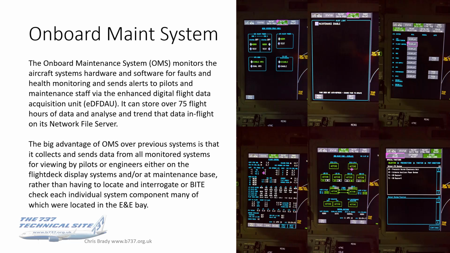So it monitors the aircraft system's hardware and software for faults, and health monitoring, and it will send alerts to pilot and maintenance staff via the enhanced DFDAU, Digital Flight Data Acquisition Unit. It can store over 75 flight hours of data. Not only that, it will analyze it and trend it in flight on its network file server. So it's not only monitoring, it's diagnosing, which is quite scary, but I guess that this is progress.